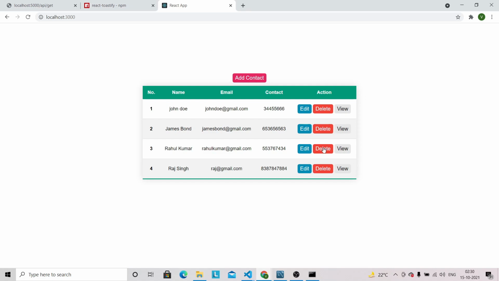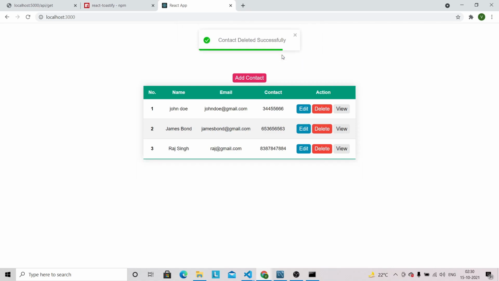So now let's perform the delete operation. Let's click this third record. I've got this pop-up confirm dialog box, and if you click OK, the record will get deleted from our table component, and we have got this toast message saying that contact deleted successfully.